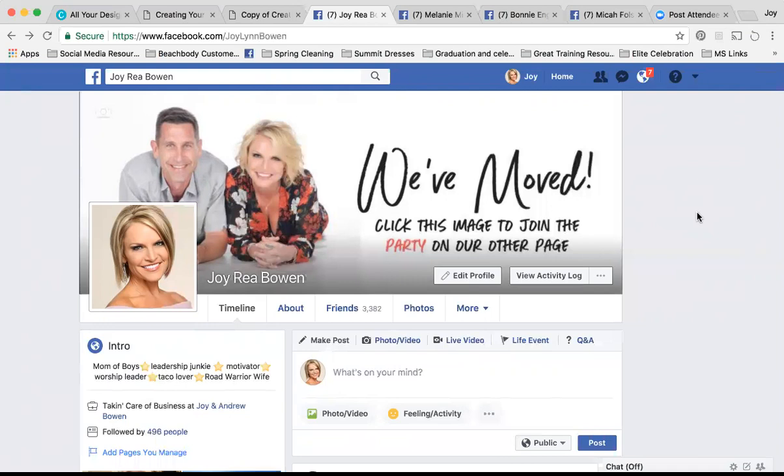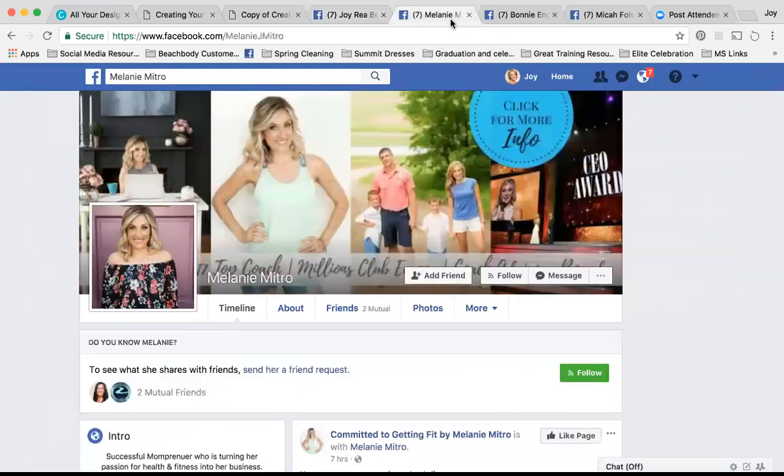The important thing is that you get something clean that doesn't have cats in it. It needs to have you, it needs to have your smile, it needs to have some energy to it, it needs to represent what you are about. And if you need some ideas, you can pretty much search any top coach and get some really great ideas from them. For example, Melanie Mitro.